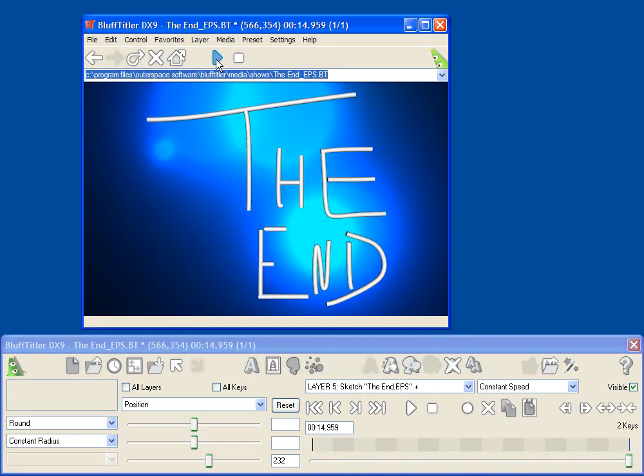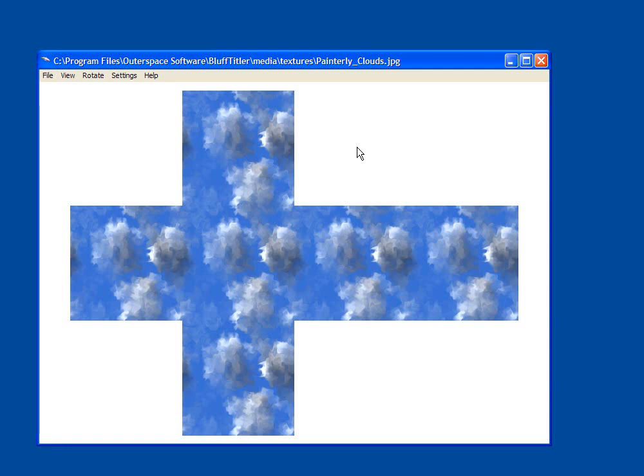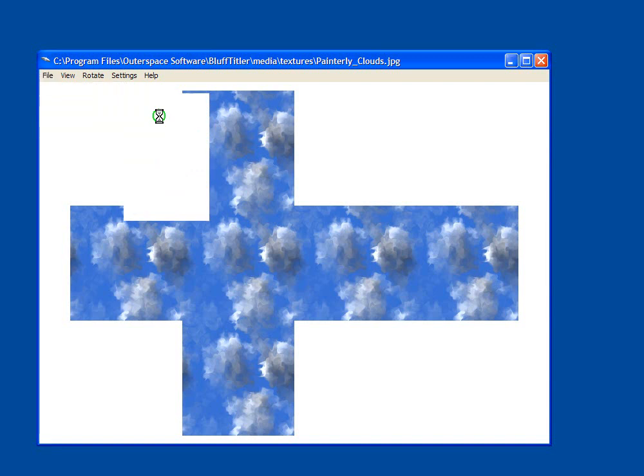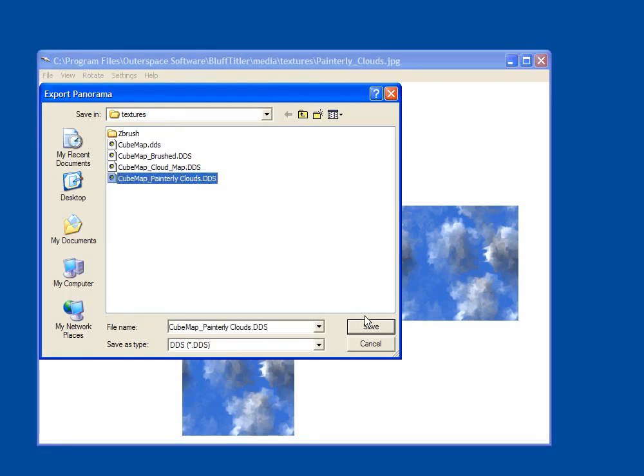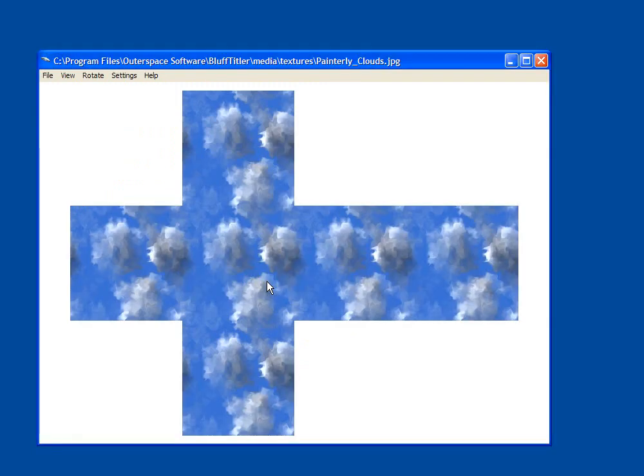The other application I want to show you is called Pixorama, and this is an application that helps you create reflection and environment maps for use with BluffTitler. It allows you to take panoramic photos and use them as reflection maps, or just build other reflection maps for use in BluffTitler. Here I've taken a seamless texture, and I can format it as a cube map. I can export it, and save it. And then I can use it inside of BluffTitler.